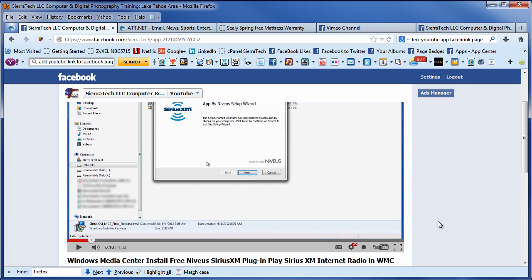So that's it. That's exactly how you add a link to your YouTube navigation into your Facebook page.